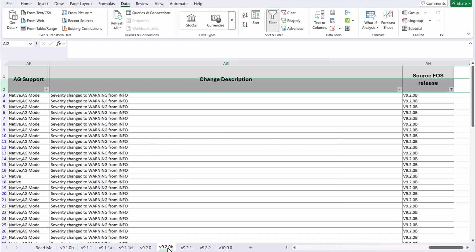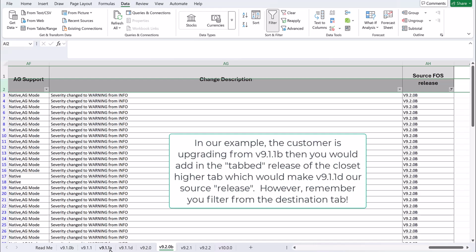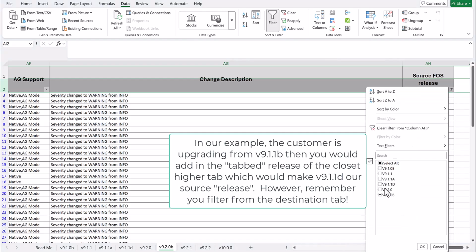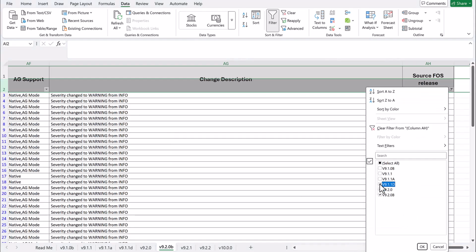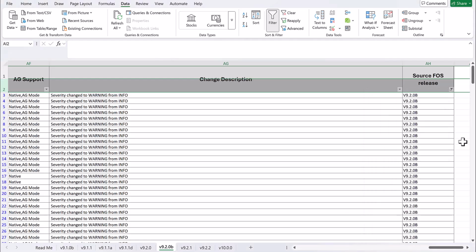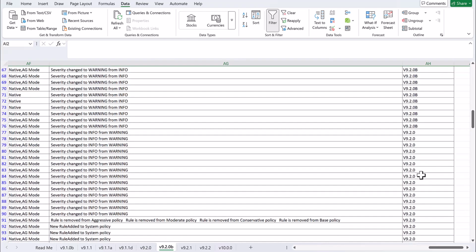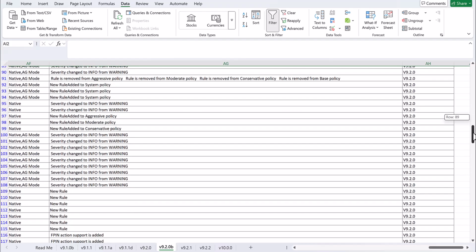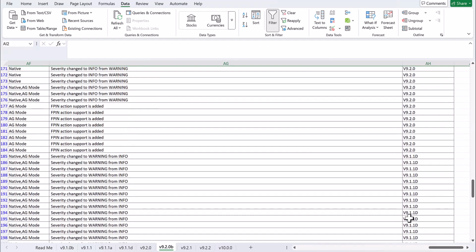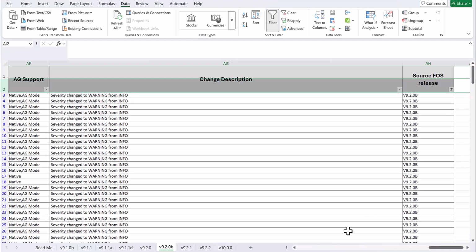What happens if your source, for example, is in between tabs? Let's say your source is 9.1.1B. If it's 9.1.1B, you want to include 9.1.1D and 9.2.0. So if we go up here, we can add in 9.2.0 and 9.1.1D, select OK, and now we still have our 9.2.0B changes, but we have our 9.2.0 changes, and then we also have our 9.1.1D changes.